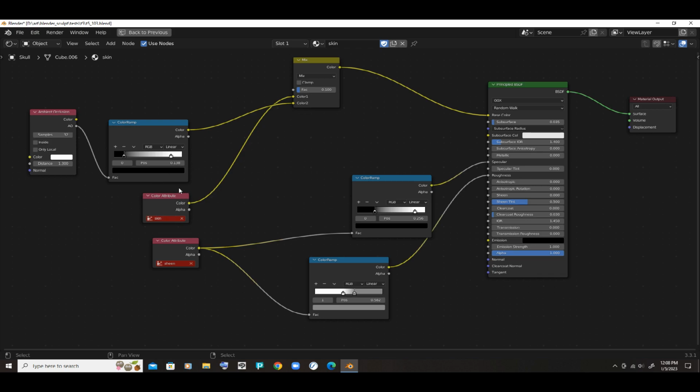skin, which is where the color is going to come from there, a second color attribute. These are vertex paint groups, and we're going to go ahead and get those vertex paint groups in there. And we're going to go into Principled BSDF, and this is how we're going to do the colors. So it's an ambient occlusion, a mix, color attributes. One is the base color of the skin.